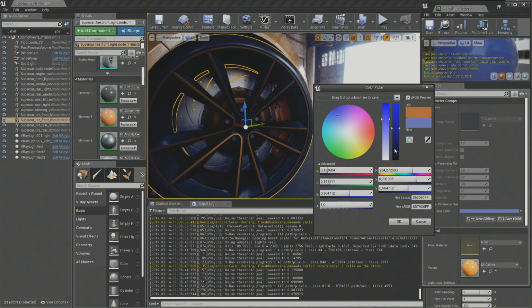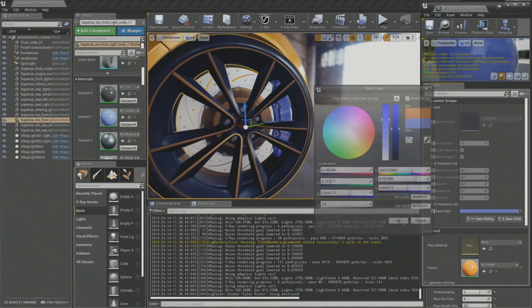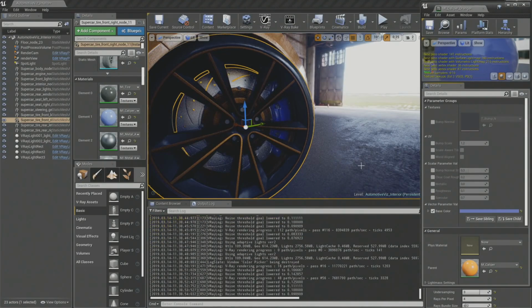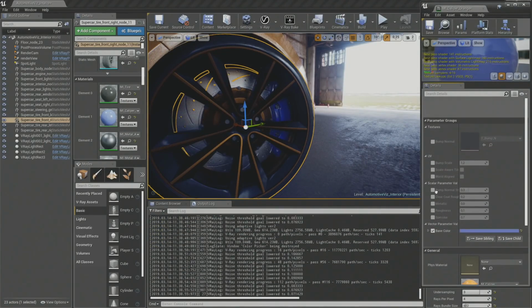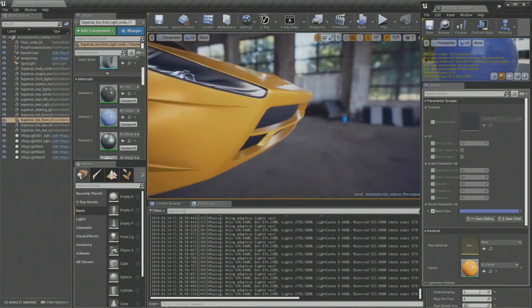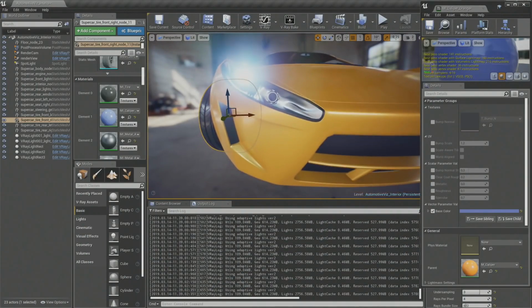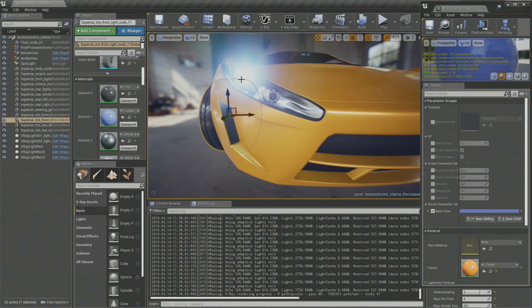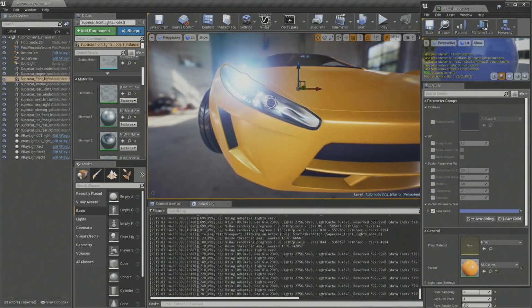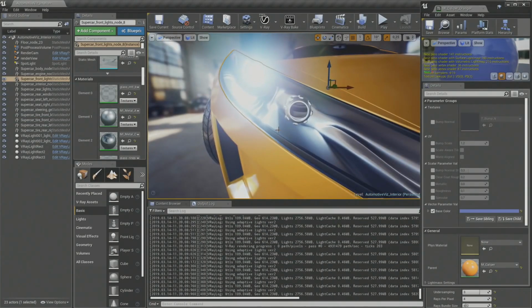And again, we can just adjust the parameters interactively and see the result instantaneously. Okay, finally I'm going to reposition that so that we can have a look at the headlight. Okay, just a little bit like that.